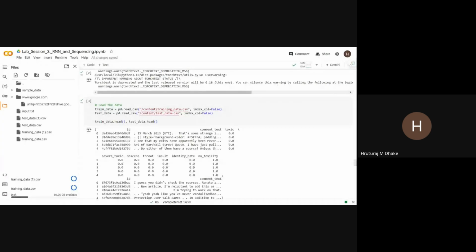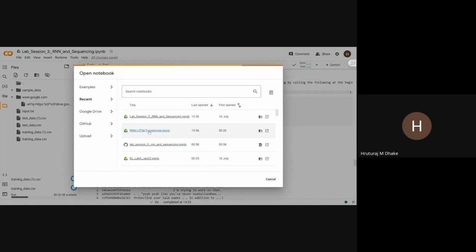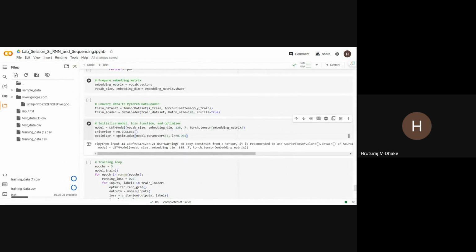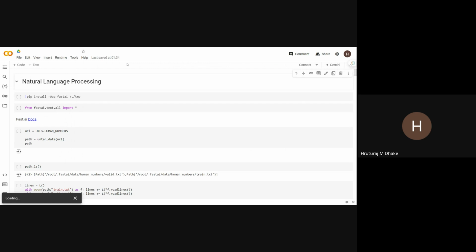But I have something for you. I want you guys to try that data also, toxic comment classification. It's a sentiment analysis problem. You will get an idea, and later you can explore more with the IMDb dataset also. It's going to be a similar one.